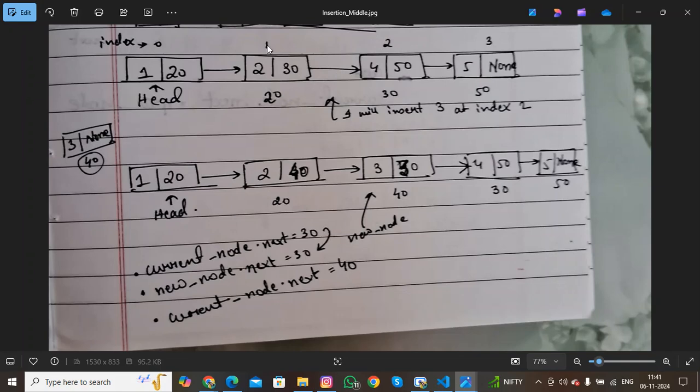Now it will check position is less than index minus 1. Position is 1 and index is also 1, so 1 minus 1 is 0. Right? 1 minus 1 is 0. So here it will stop and then it will insert the node here, because the condition is false. 1 is not less than 0. So here the loop stops and I will insert the node here.